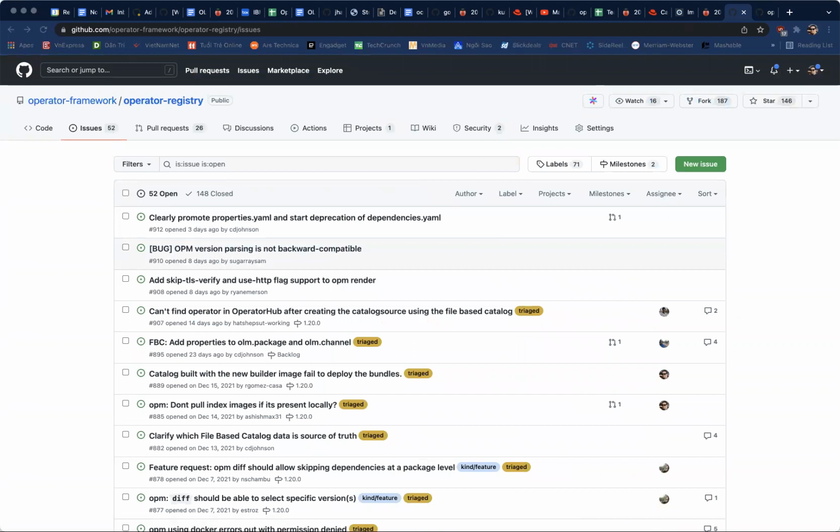So for today's agenda, typically we would go through the issues on the operator registry and operator lifecycle manager repo, basically to triage the new issues and close out the old issues if possible. That is the typical process we follow here. For today, I would like to start with the operator registry first, and if we still have time, we're going to go over to the OLM side.